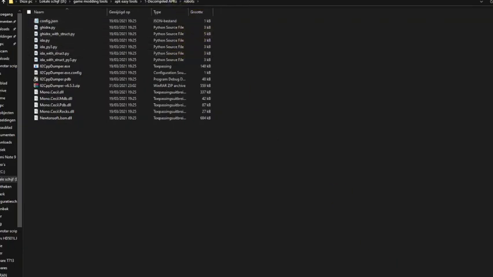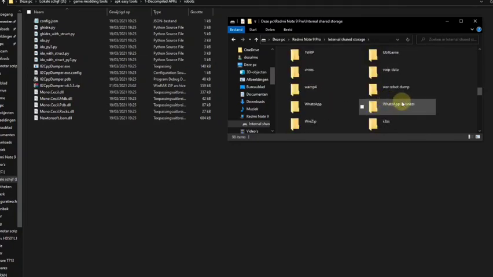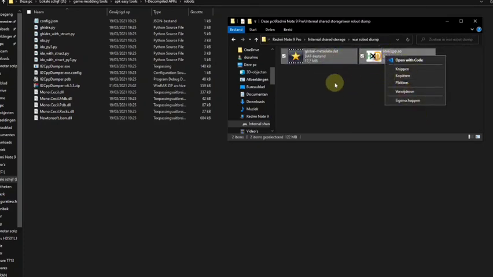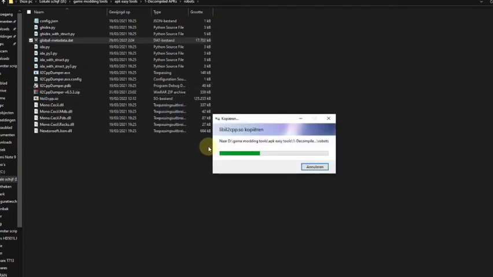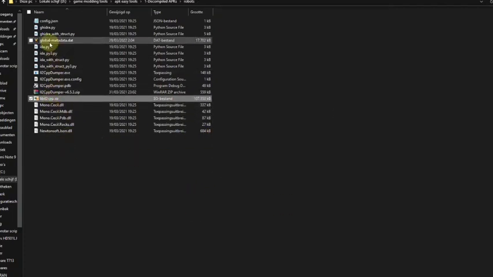Now I need to copy the files from the phone. We called it war robots dump. Yeah, here we go, war robot dump. We copy both of them. I can just drag them, it's all the same. Okay, so now both files, global metadata and libil2cpp, are in the same folder with the Il2CppDumper.